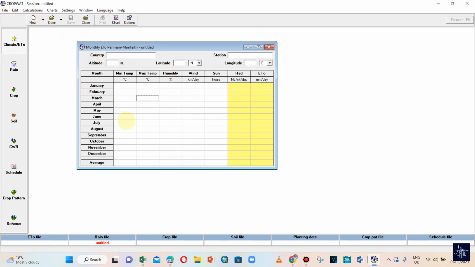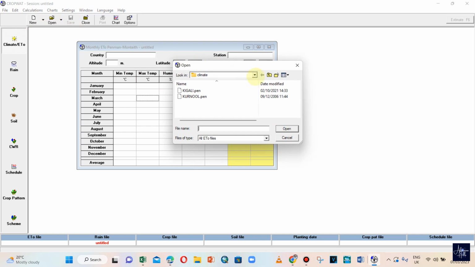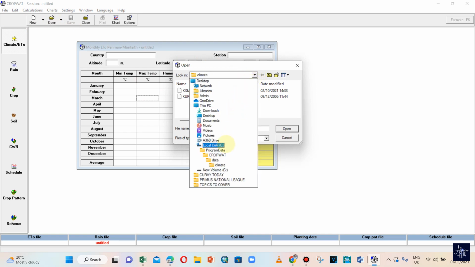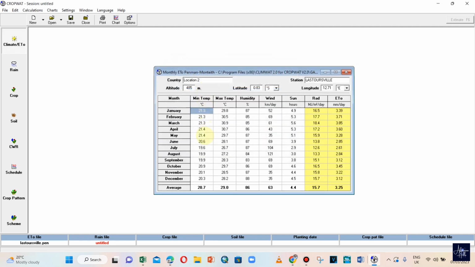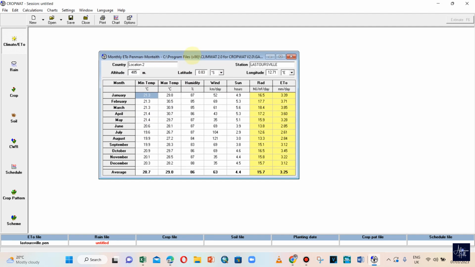We can now bring our data. It's a matter of opening data. So let's go to where we have saved the data. It is in C, Program Files, CROPWAT, Gabon, Lastourville. That's where the data are saved. Open. Once I open, you see that now I have my data.